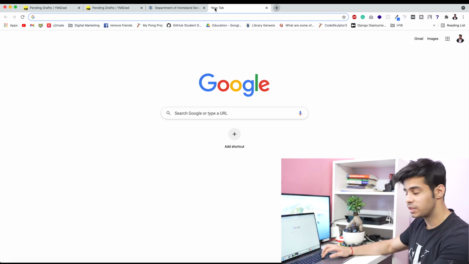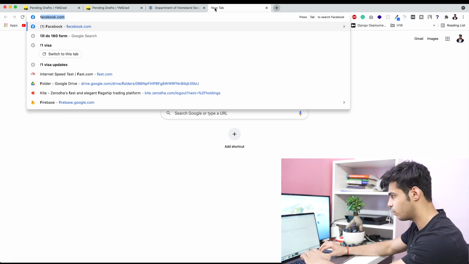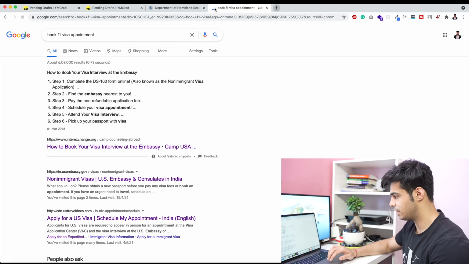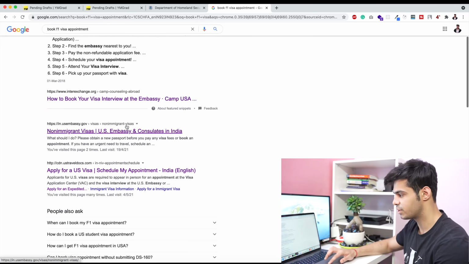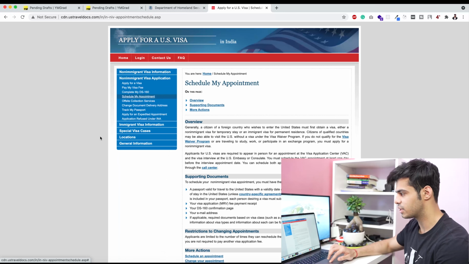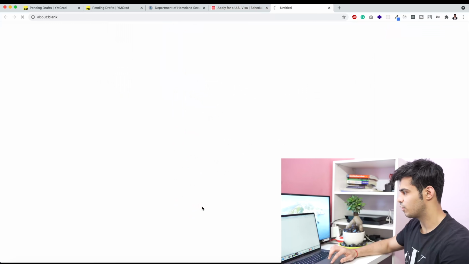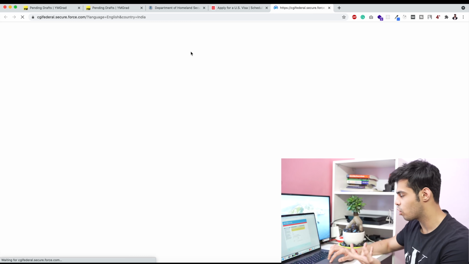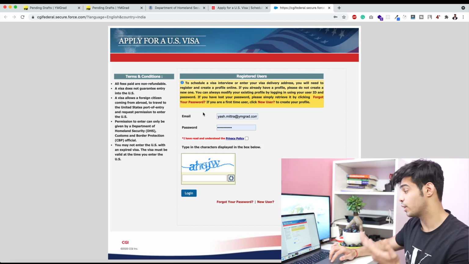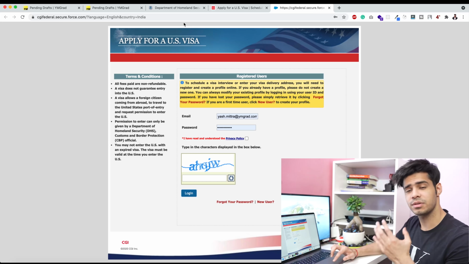So where do you go to fill up the appointments? You'll search for "book F1 visa appointment." For instance, I'm assuming in this case you're going for an F1 visa, right? And you go over here. This is the US Travel Docs website. This is the one that you have to open up. You open it up, and the schedule my appointment page is right here. You click on it, schedule your appointment, start with the login process, and fill in your appointment. So it's as simple as that. You can do it on your own if you like. It's a really critical process and you have to do it.